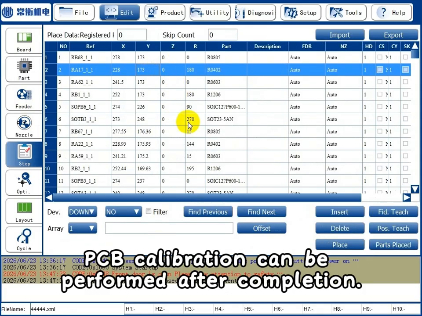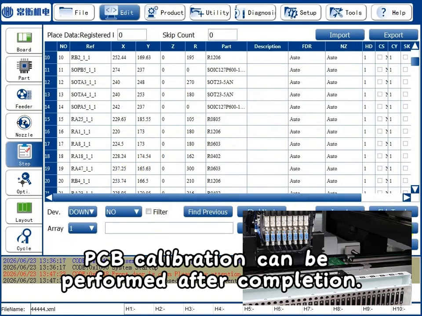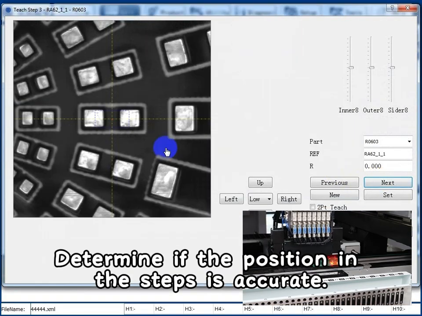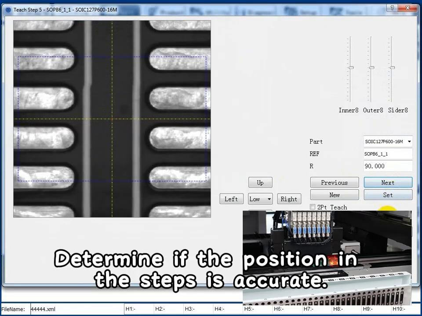PCB calibration can be performed after completion. Determine if the position in the steps is accurate.